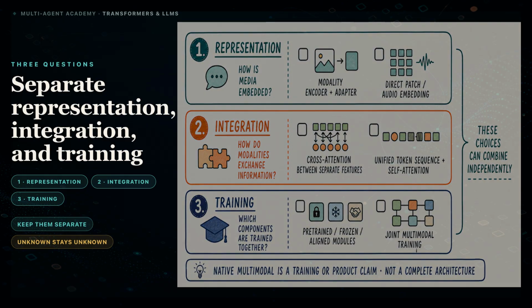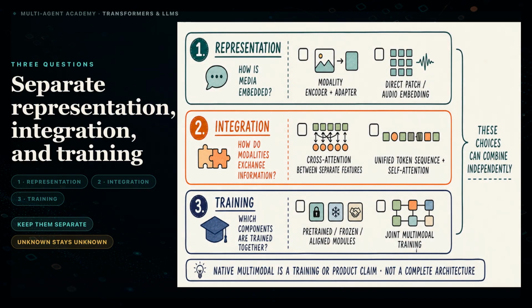We now have three separate design questions. First, what representation path converts pixels or sound into embeddings? Second, does the model integrate modalities through cross-attention or a unified token sequence? Third, which components were trained together?